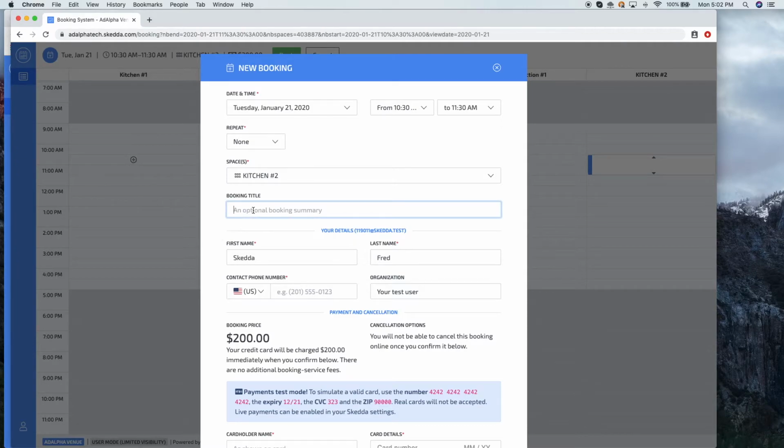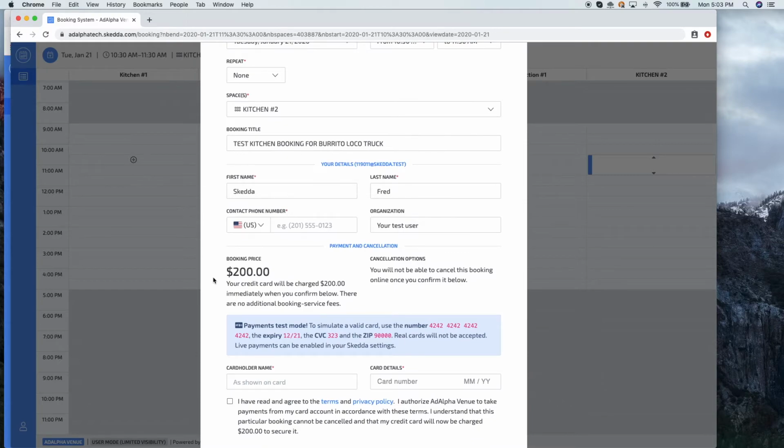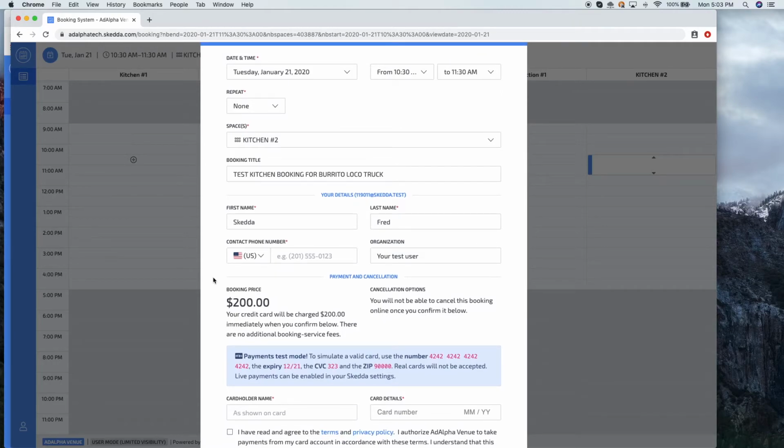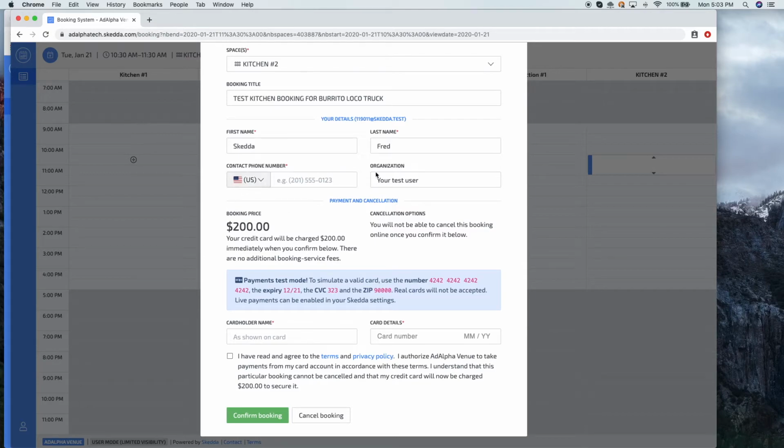So here I can create my own title for a booking. Test kitchen booking for Burrito Loco truck. Just a fake burrito company I made up that needs to use this commercial kitchen in order to pre-make all of their burrito ingredients, like the meats and prep work for slicing vegetables. So it saves all the information.